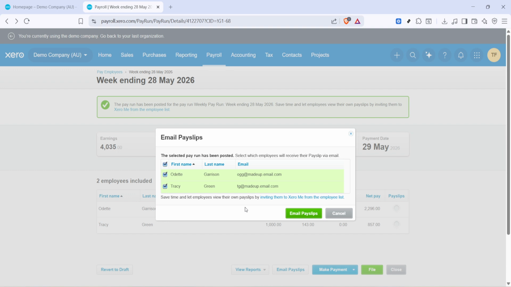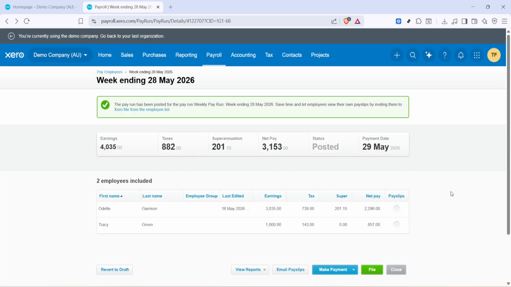That's it. You opened payroll, created a new pay run, selected the correct period, reviewed each employee's hours and rate, saved your changes, posted the pay run, and emailed the payslips. Remember to double-check dates and amounts before posting and keep your employee records up to date for smooth, accurate payroll every time.